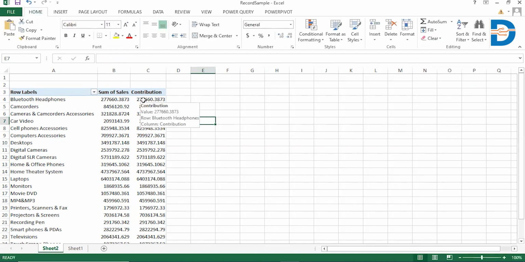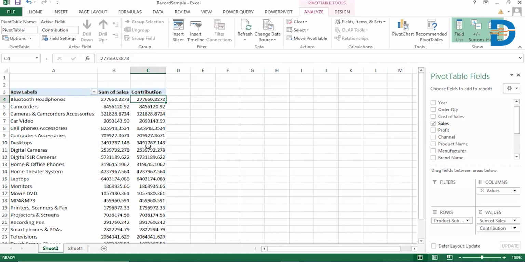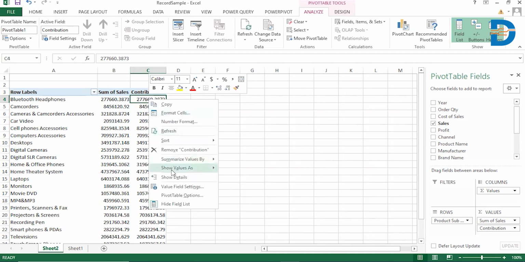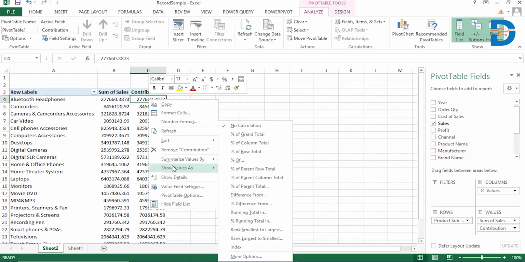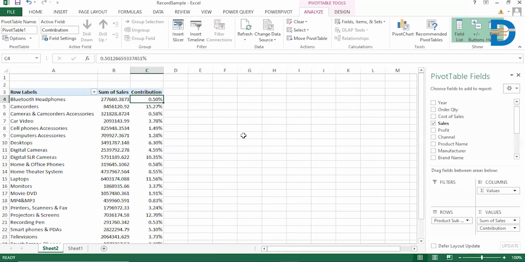Okay. So now I want to find out the percentage of these values with their total. So for that, I select one value from contribution and right click here. Then go to show values as. And here I select percentage of grand total. So this function will calculate each and every value's percentage with your grand total value. If I select this, then immediately I will get the percentage contribution of each and every product to the total sale.